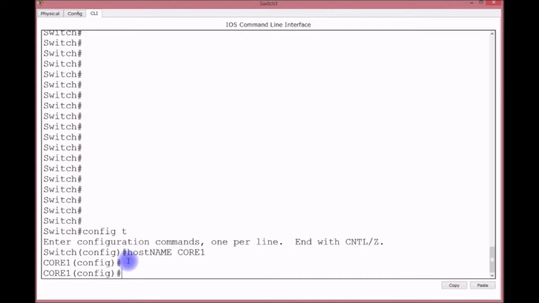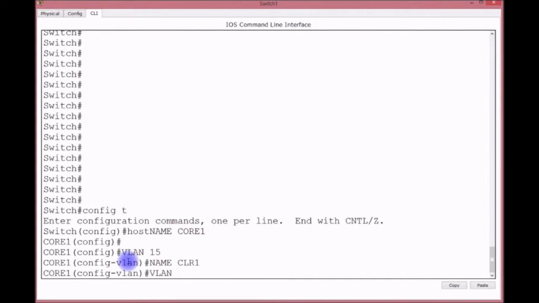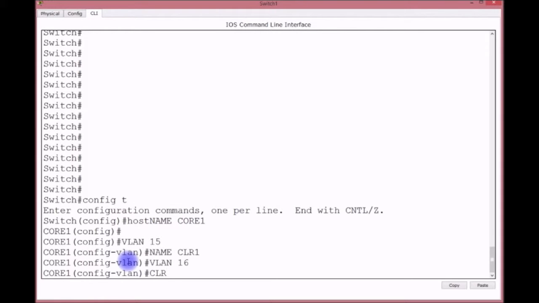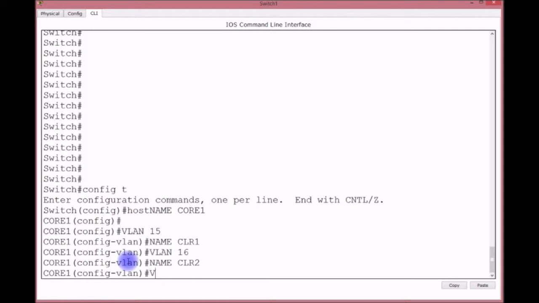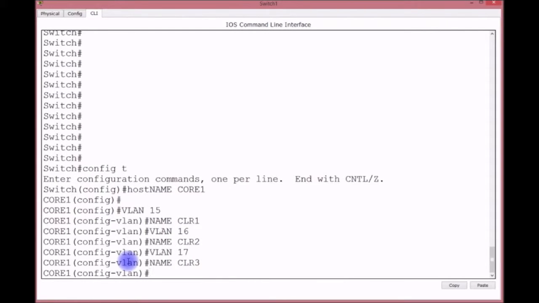And then let's create the VLANs. VLAN 15, name, we'll call it CLR1, classroom 1, let's say. VLAN 16, name, we're going to get an error, that's why I paused there. CLR2. And then VLAN 17, name CLR3. All right, so we created those three VLANs.